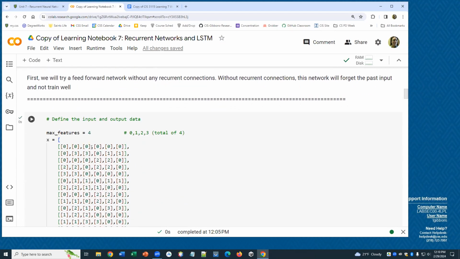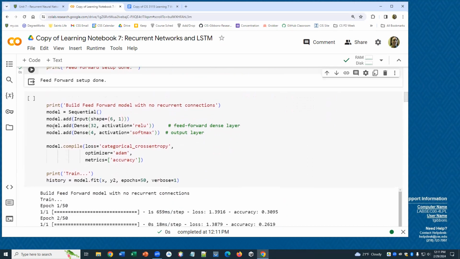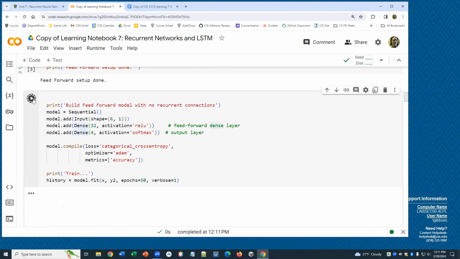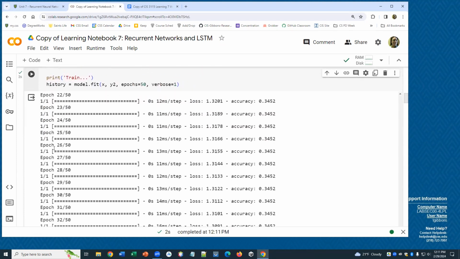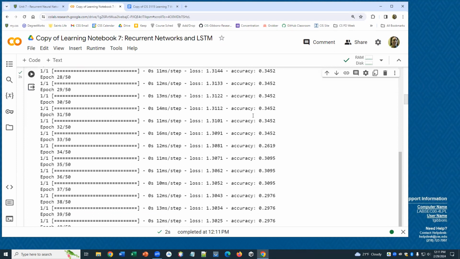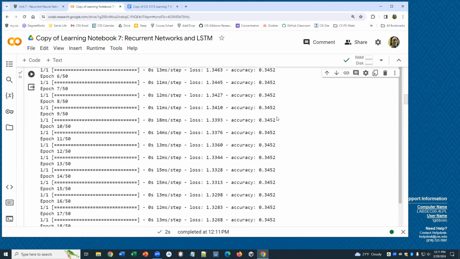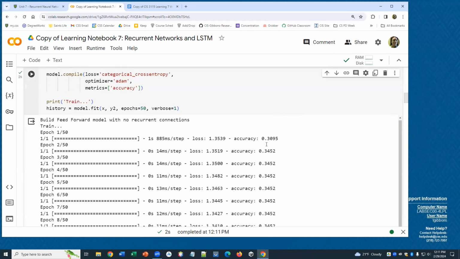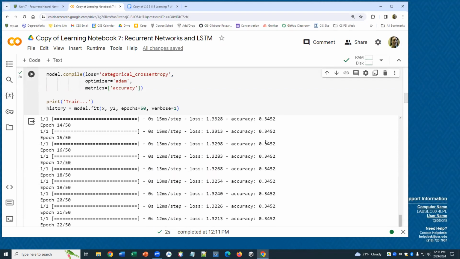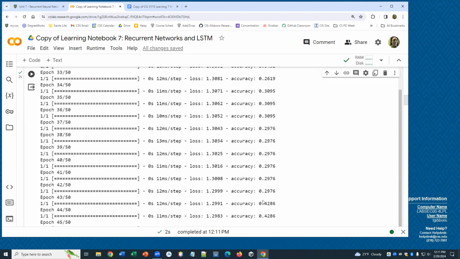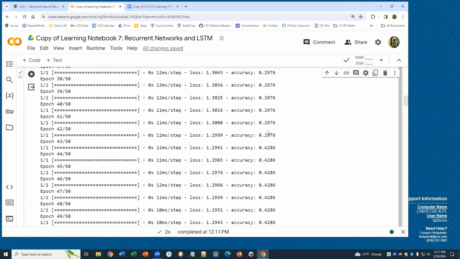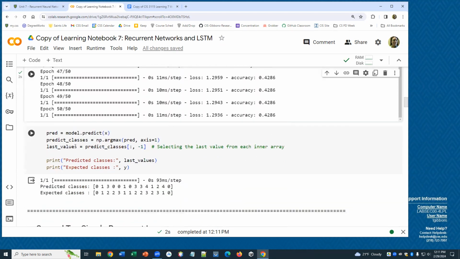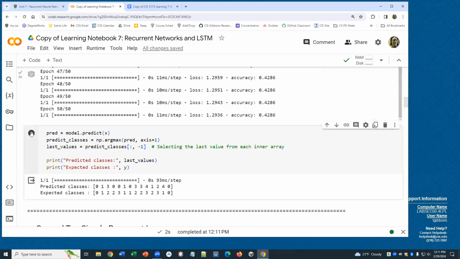So the first thing we're going to do is try to do this without a recurrent network. I'm going to run this. I'm going to try to build it with just dense layers, and this isn't going to work very well. I mean, it will run, and my accuracy stays at about 3.4 the whole time. It jumps down to 3, jumps up to 4, but it's not very accurate. And here are my predictions.